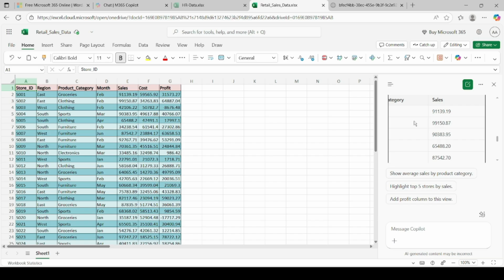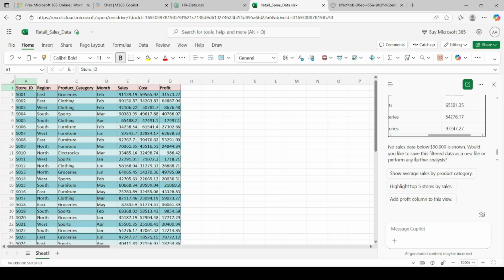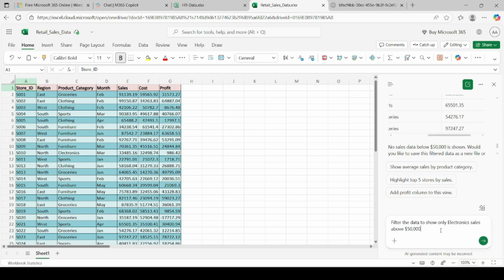So now we can see, right? It has generated a table with store ID, product category, and sales. And the sales value is above $50K. It doesn't have any data which is less than $50K, right? So this is how we can refine our prompt if we are not getting the desired output from Copilot, right? So we will look at one more example. Here we will say: filter the data to show only electronic sales below $50K.